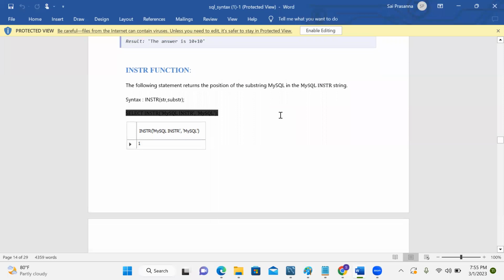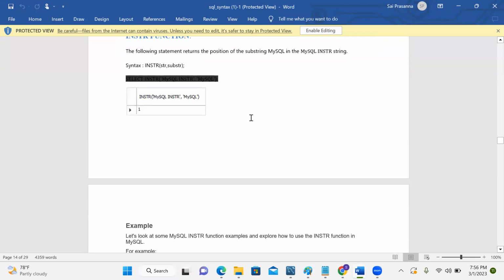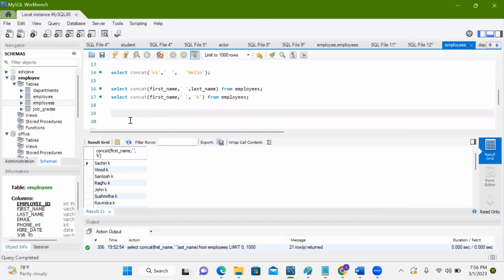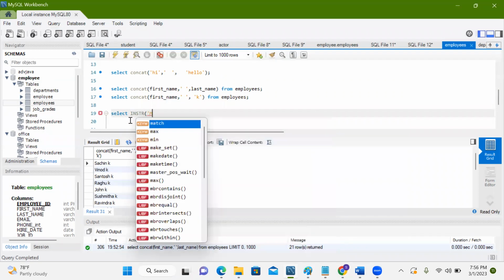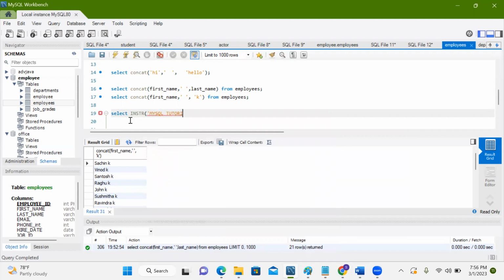And the next is the instr function. The following statement returns the position of the substring in the MySQL instr string. Okay, if you see here, instr MySQL, I will directly show it to you. Select instr MySQL tutorial. What will it return? Position. It will give the position.